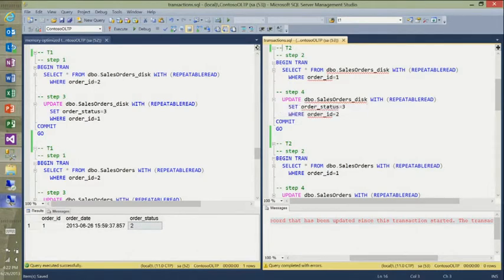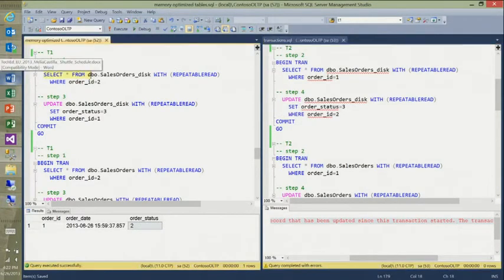So I'm going to read a row here under repeatable read isolation. With my transaction 1, I'm going to read row 2 under repeatable read. So I'm going to take a lock on this row. Starting my transaction, read this row, and because I use repeatable read, I take a lock on this row. Nobody else is allowed to touch this row.